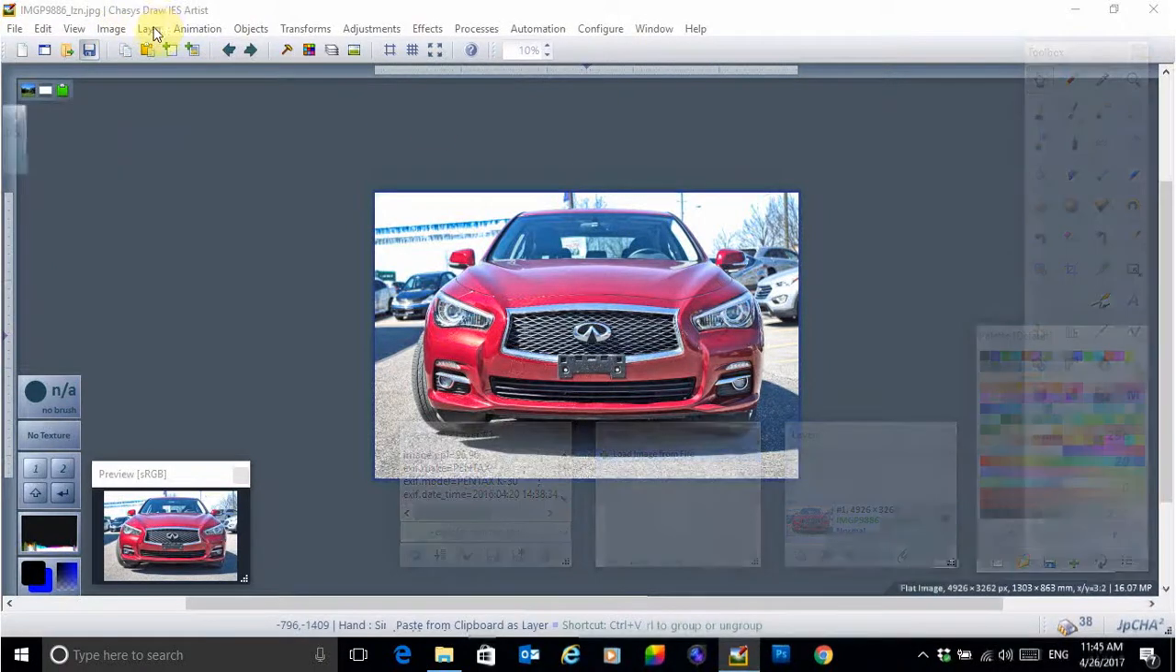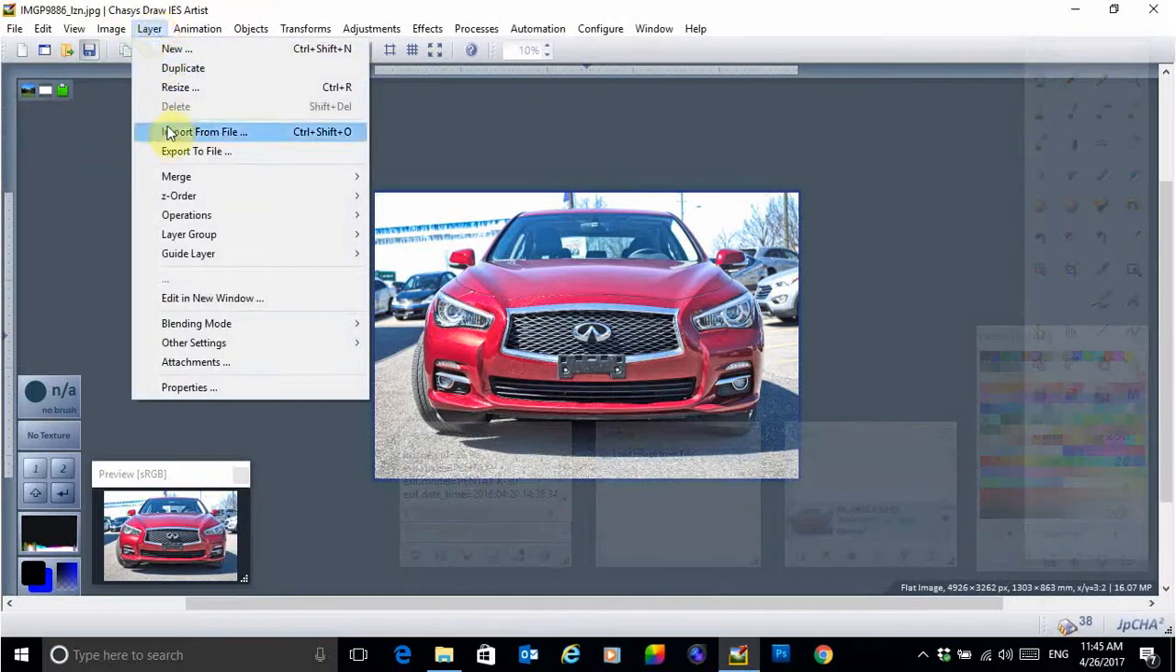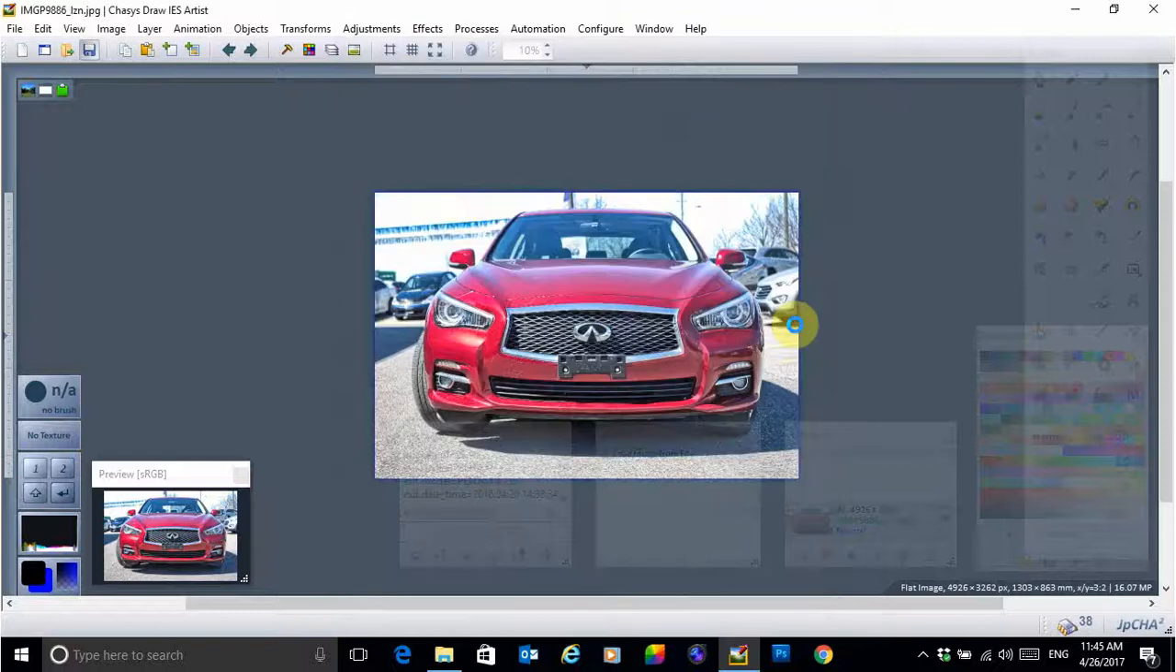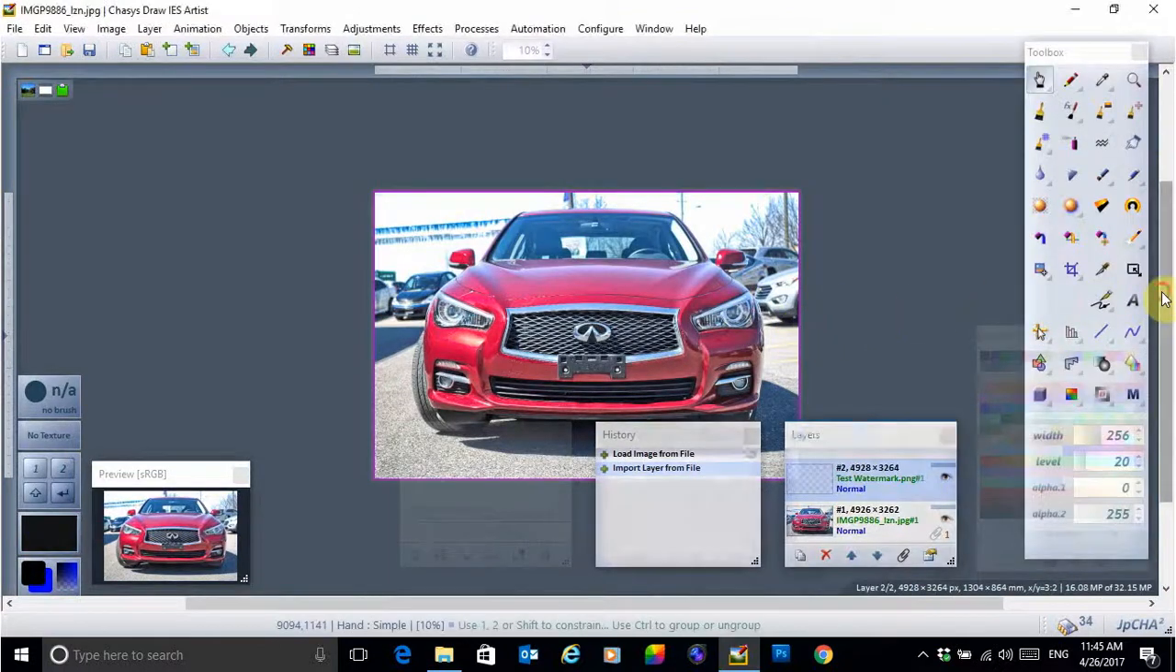So what you do is you go to Layer, Import from File, and it'll automatically bring you to that C users public. So this is where I store every single one of my watermarks. So here's the test watermark. Just double click it, open.